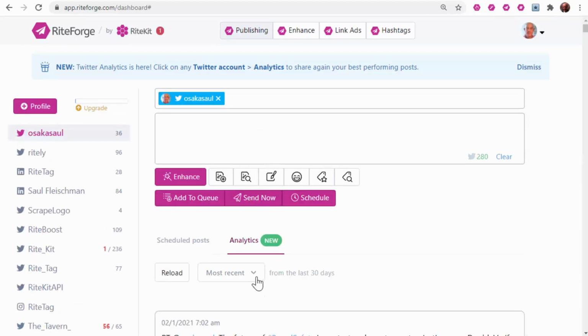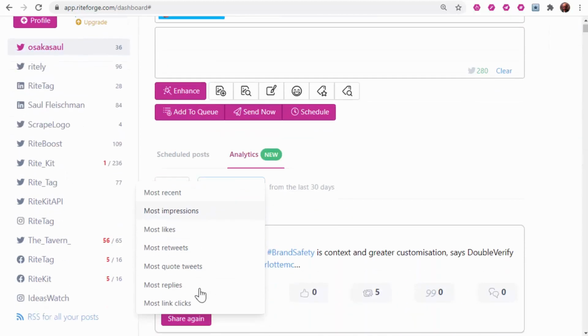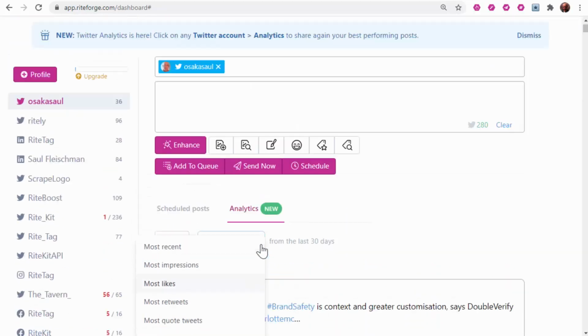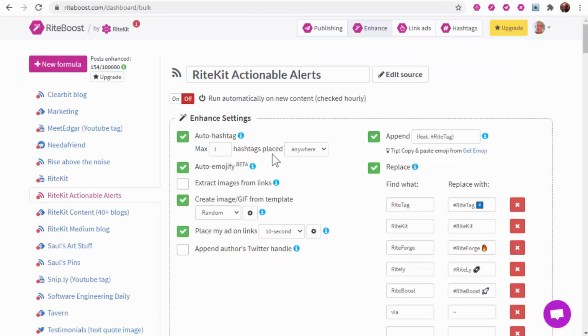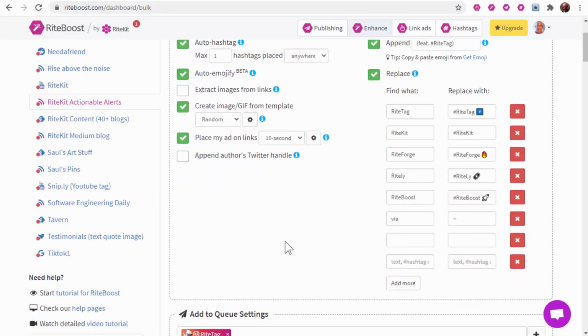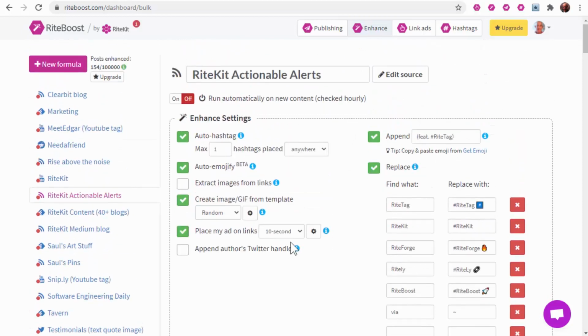Find your top performing posts and then schedule them to Instagram. Then also in RiteBoost Bulk Creator, the automation dashboard, you can also schedule to Instagram.